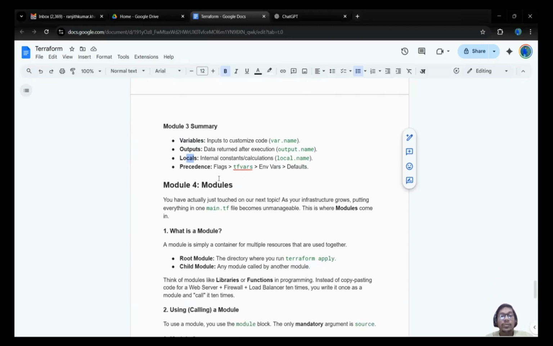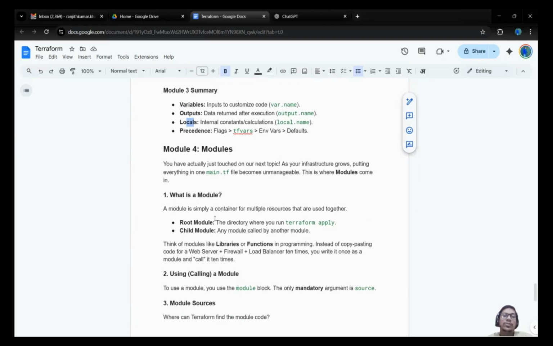Now coming to modules. Putting everything in main.tf is not manageable and it's not recommended. That's where modules come in.